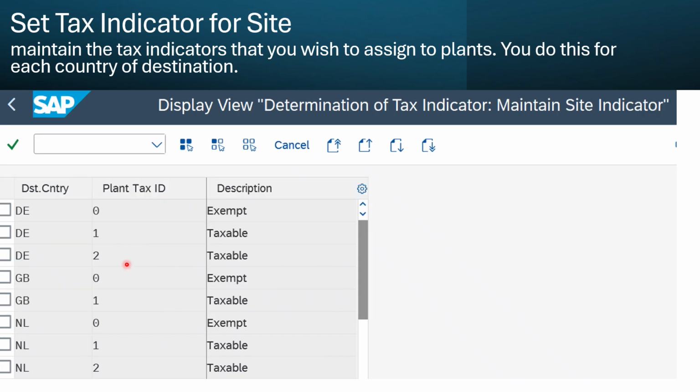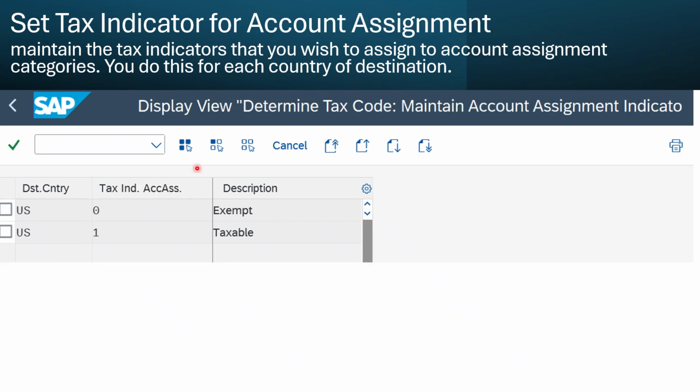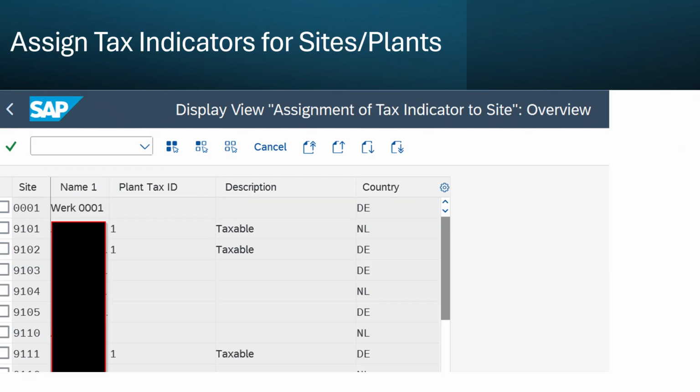Then of course for the plants also, the plants where we are receiving material, we look at the destination country for this plant and whether the material you are receiving in this plant will be exempted from tax or taxable. We have all scenarios here also. Then for account assignment categories also we can pick where we want to exempt or make it taxable as per destination countries.